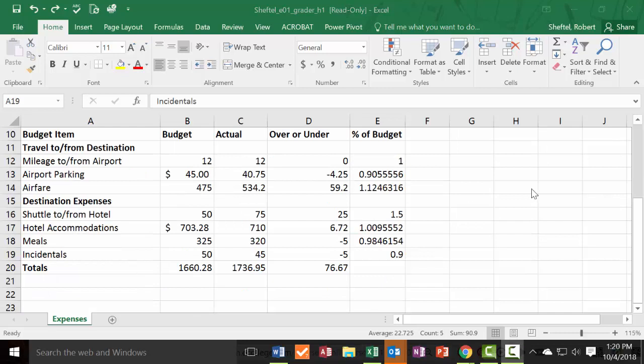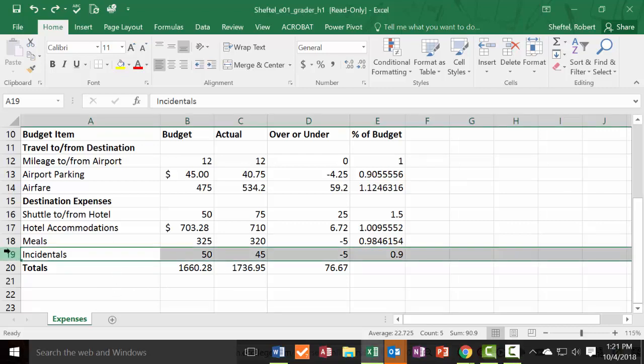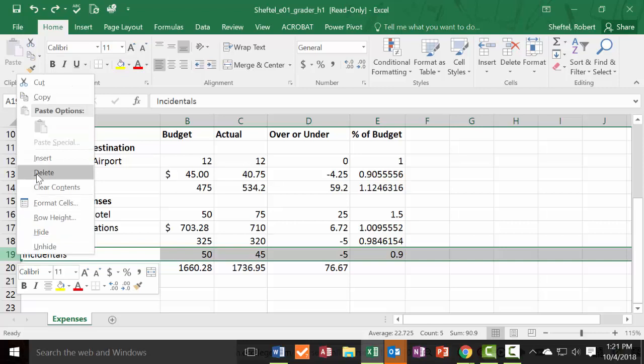Number 10, insert a new row, 19. Type other in cell A19. Bold the label, delete the formula in cell E19. So let's start with the first step. Insert a new row. We're going to do that by going into number 19, and we're going to right click and do an insert.